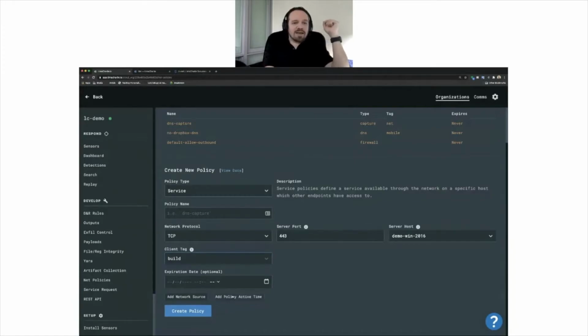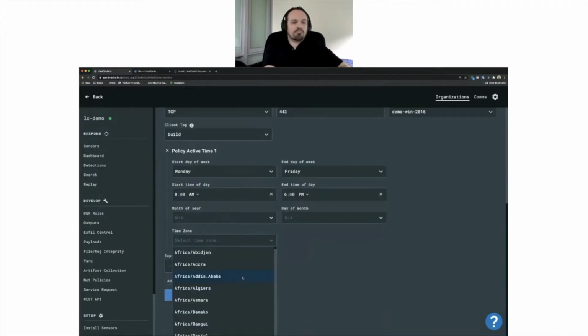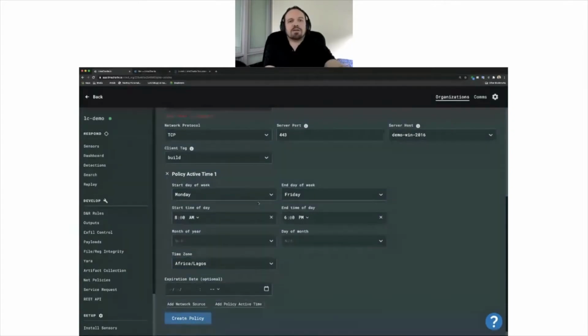I mentioned I can add policy active times. So in this case, we were saying Monday through Friday from 8 a.m. to 6 p.m. Any month of the year, any day of the month, and the time zone where I want this to take effect is the Africa Lagos time zone. And create my policy. Oh, I need to give it a name.